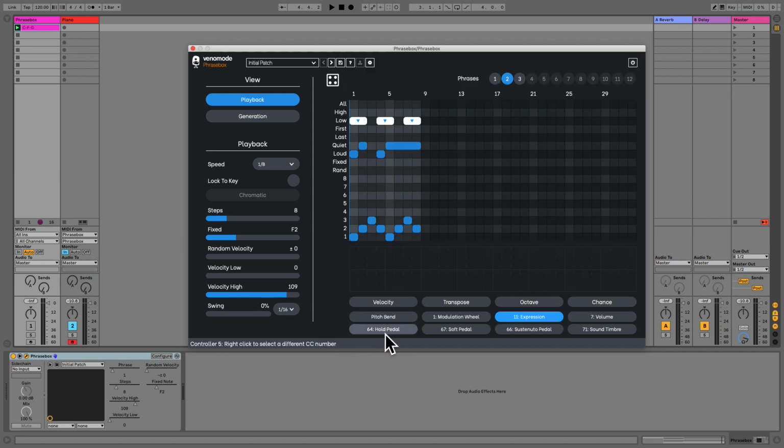For this example, I'll create some hold pedal data for the piano to get a more realistic performance. We can simply click and drag to add points and move them around. If we hold Shift, we get to fine-tune the positions.